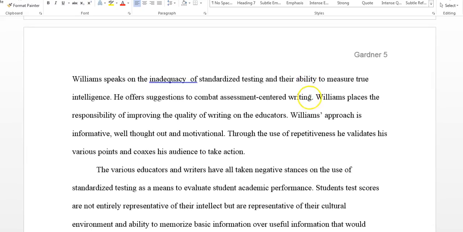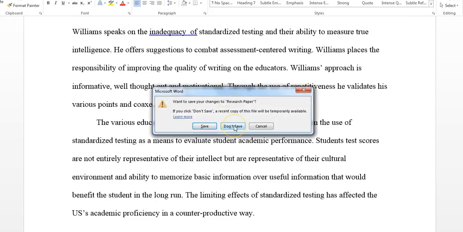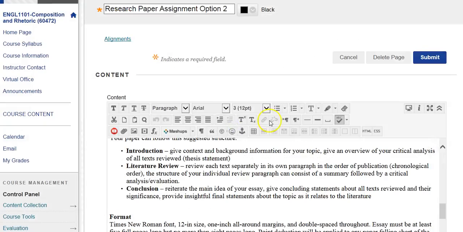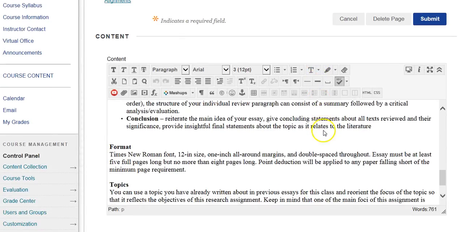And it continues until it's reviewed all 7 sources, and then it concludes with a conclusion paragraph that wraps up the discussion and leaves the reader with some final informed insights about the topic. Okay, so that's how you can structure this research paper if this is the one that you're choosing to do.